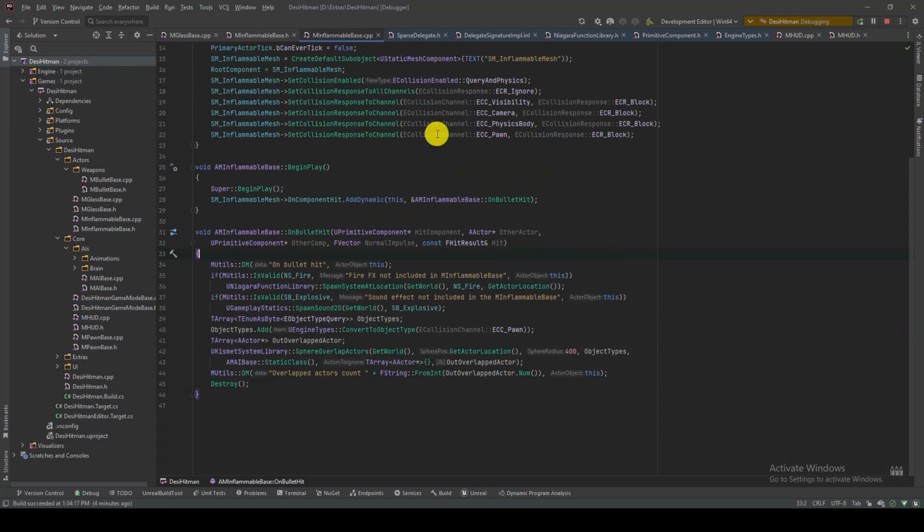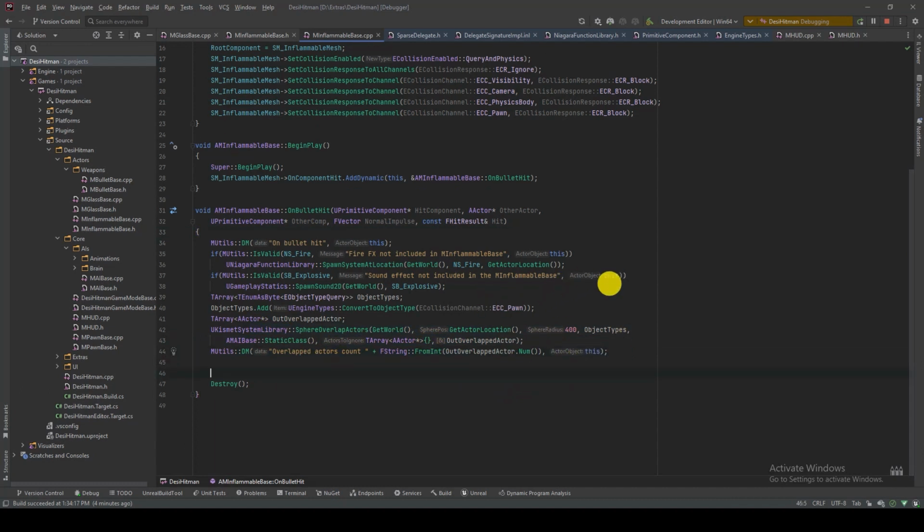So previously we added this thing, right? Previously we were just overlapping the actors and checking who is in the radius, but we were not doing anything with them, so we will do that now. Whatever actors are there, we will apply some impulse, then we will apply the damage. Let's see how we will do that.